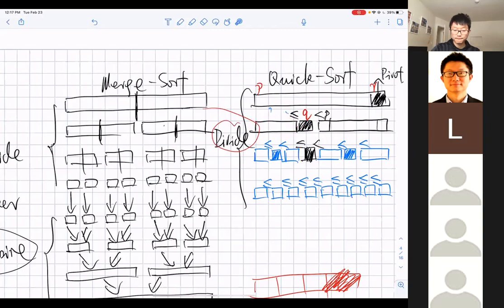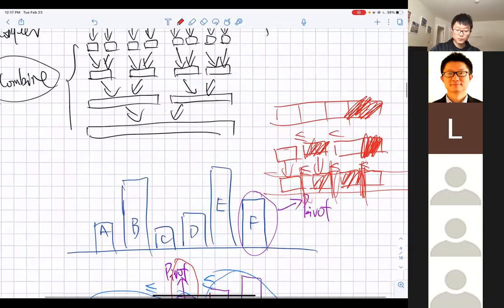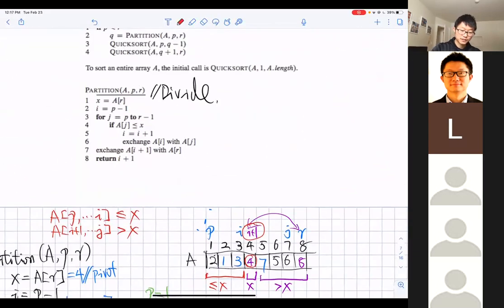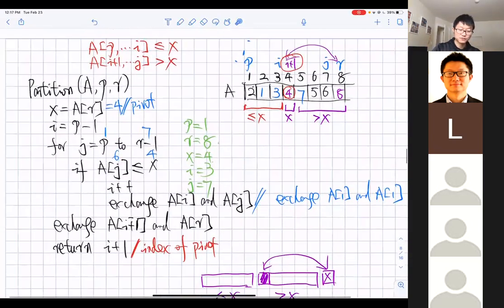Well, yeah, because you already know P, and you would just do Q minus one. Yes, then the right subarray starts at index Q plus one and ends at index R. Am I correct? Understood. Okay, so this is why we need to return the index of the pivot at the end of the algorithm.